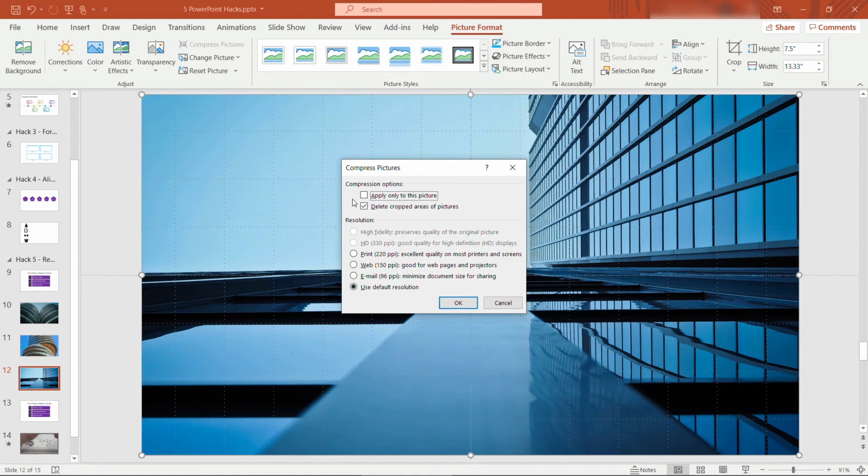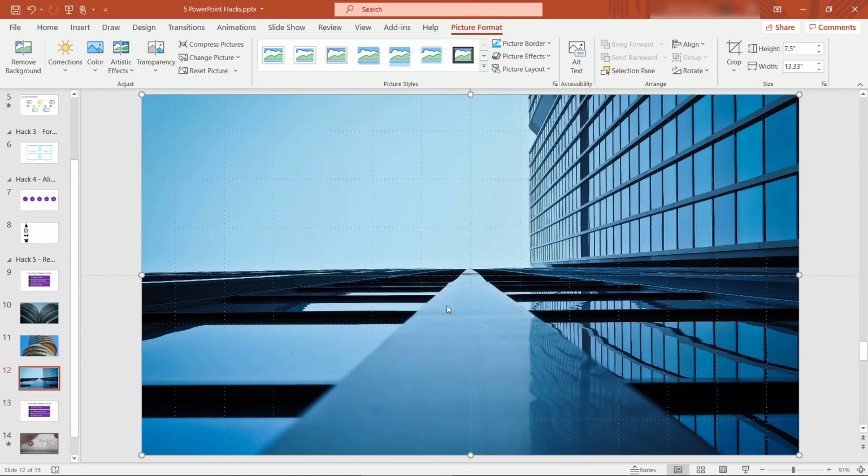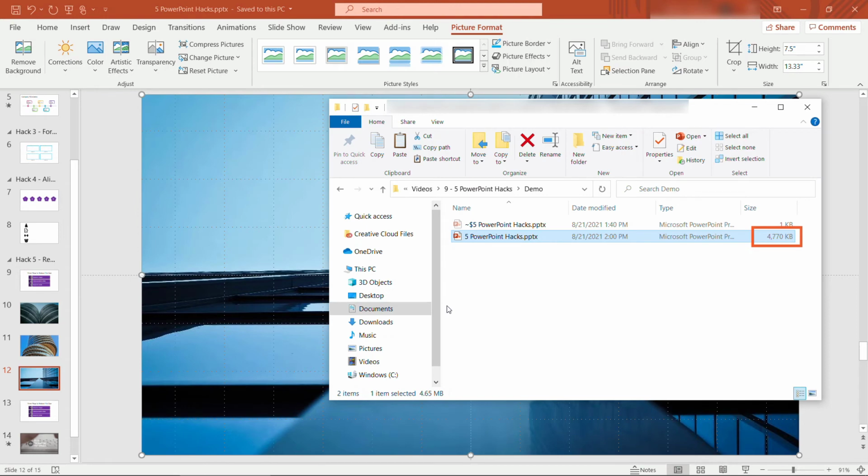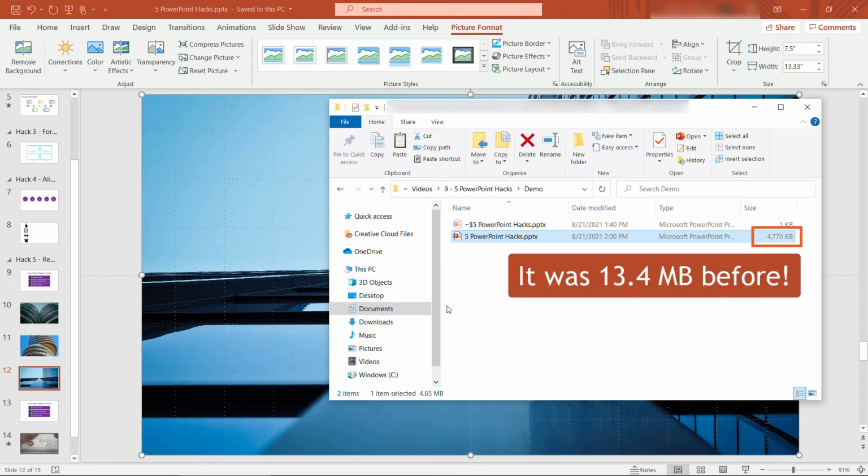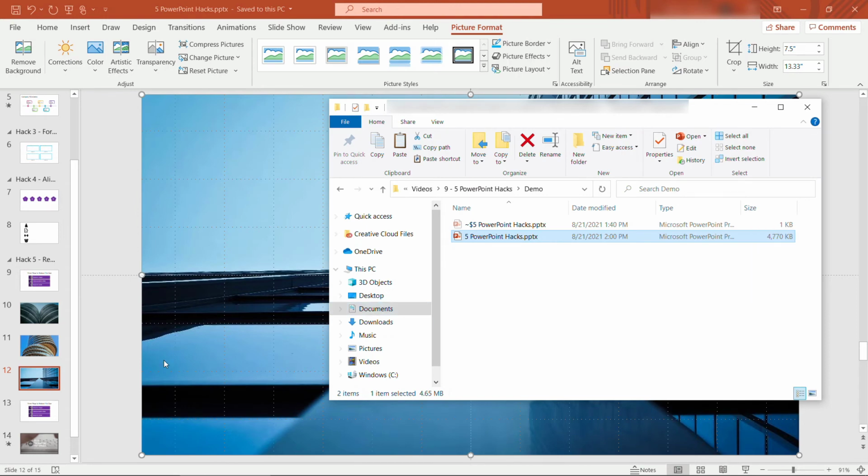And then your resolution here, this is where you're going to get the biggest bang for your buck, most likely. We'll say that we want to go with email or 96 ppi, pixels per inch, and this will minimize it for sharing over email. So we'll say okay. And then I'm going to save the file just by doing a Control S. And let's go see how much that reduced the file size. Look there, we're down to 4.7 megabytes, which is much, much better. But there's still more that you can do.